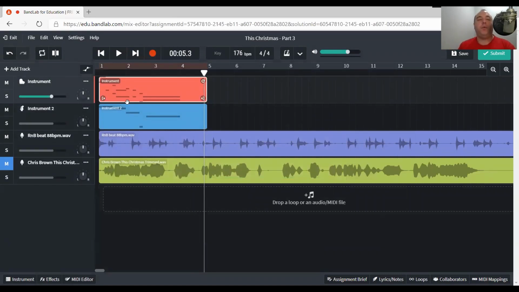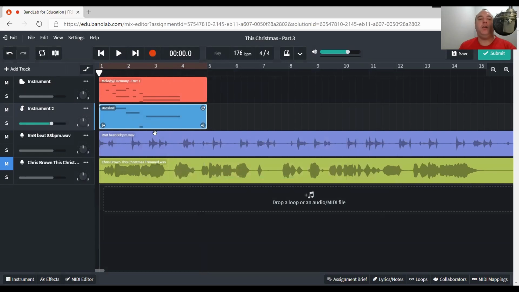So first thing we're going to do is I'm going to change the name of this instrument here, the red track. I'm going to click on that and call this melody / harmony - part 1. Then the blue track, I'm going to change that to bassline, BASS line. We're going to be using multiple copies of these.